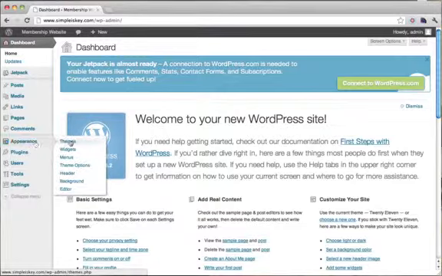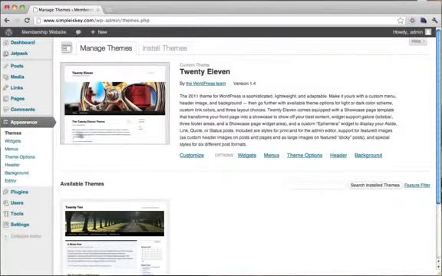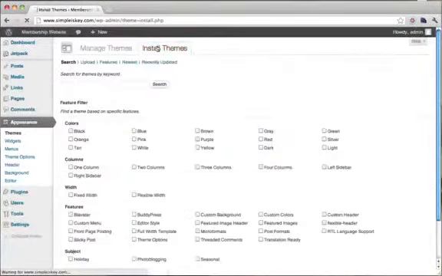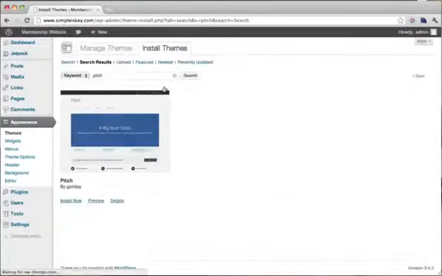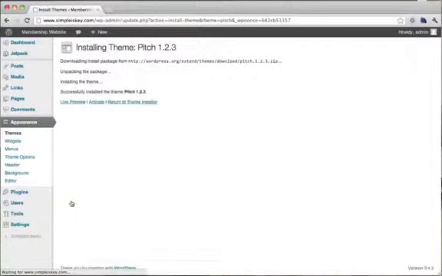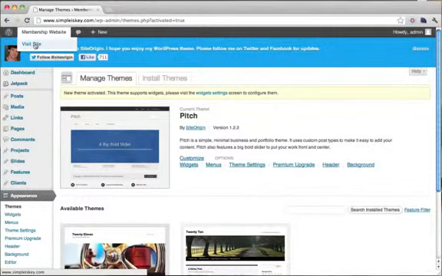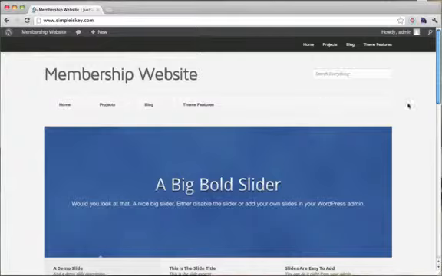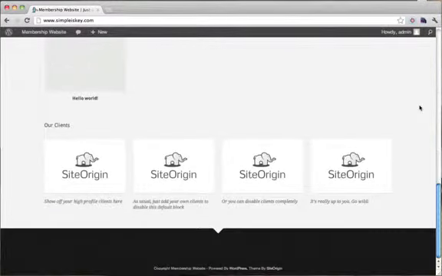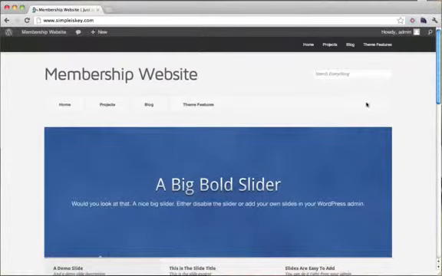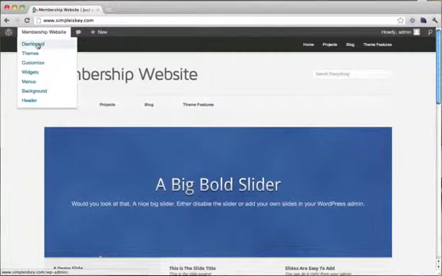and go to appearance, then themes, and click install themes. And we're going to install one called Pitch. And there it is, and we're going to click install now. And click activate. So now that we have that done, we can visit the site and it's looking much better. So that's pretty cool.